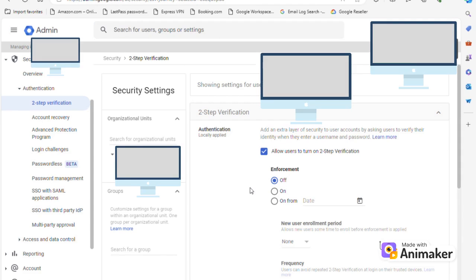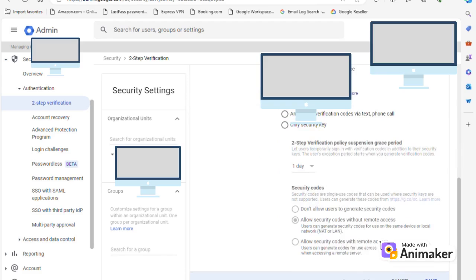Go back to your admin console and just don't forget to turn back on enforcement and save.